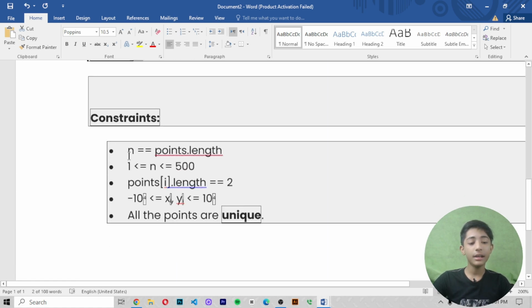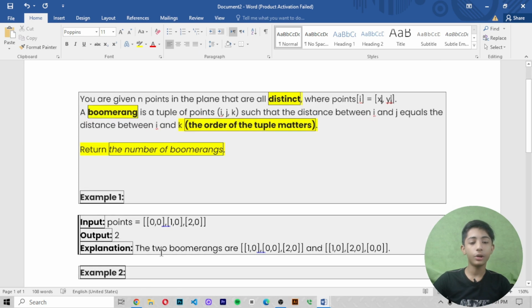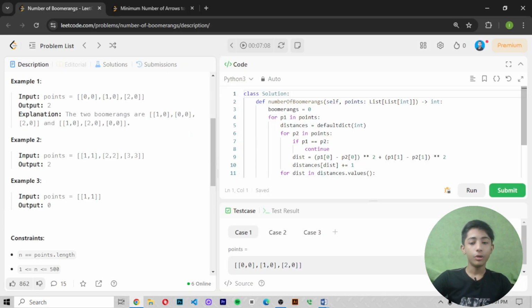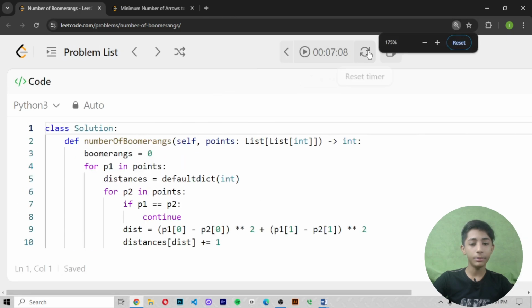These are the constraints which we use to solve this question. Now let's start to write the code, because I understand the question carefully and I hope you also understand it. First of all, let me start the timer. So let's start to solve it.